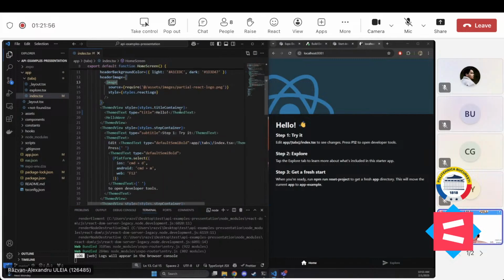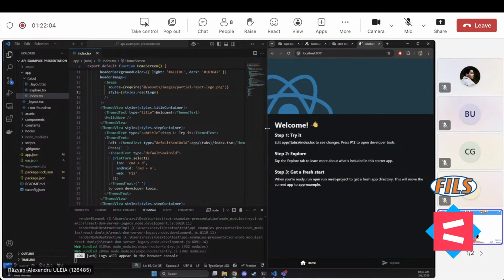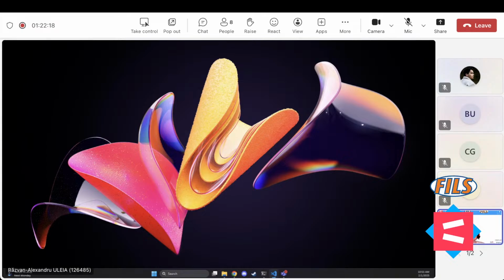If you want to change, for example, the hello, welcome, we can hit save and it will change automatically because of hot reload. So for step 1, try it. We can say we already tried it, and it will update here as we save the file. Okay, but we're not going to make use of this right now.